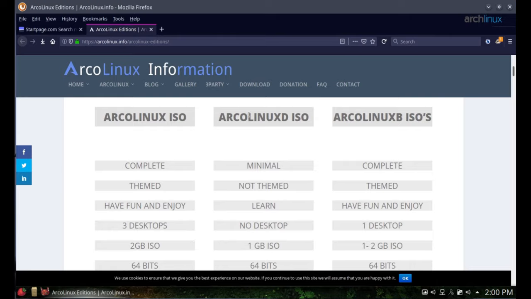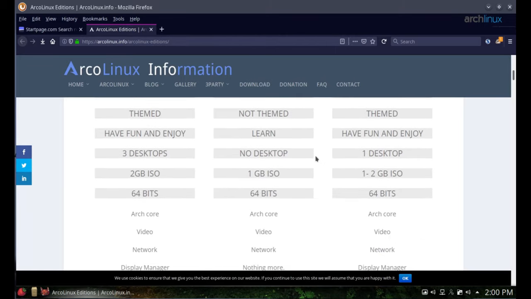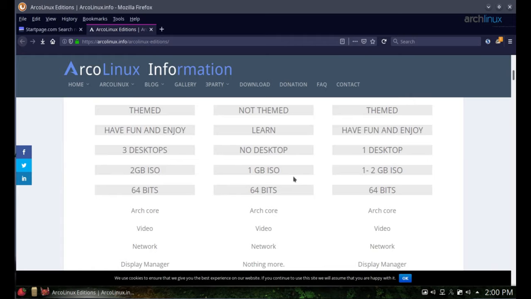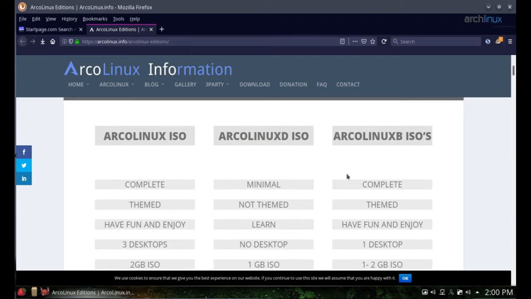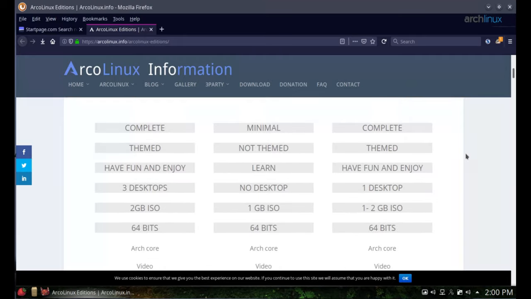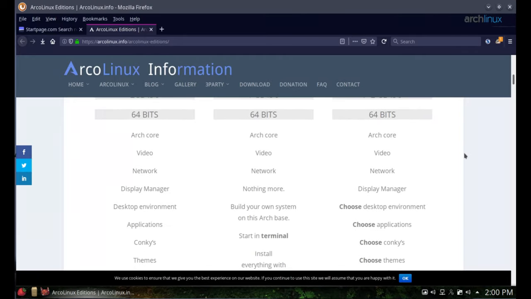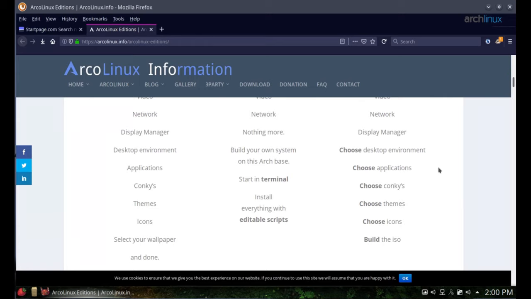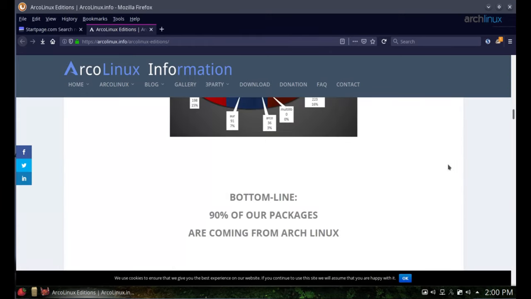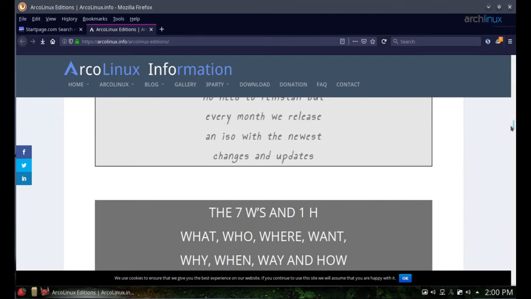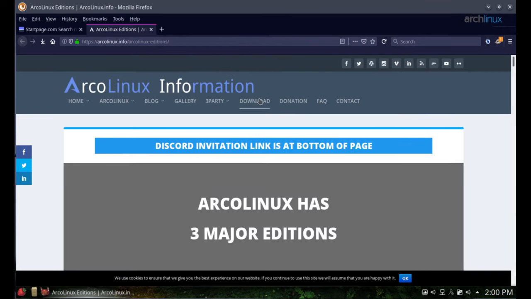There's an ArcoLinux D, which is minimal, no desktop, which you'll have to figure out how to go in terminal and install your desktop. And then they do have ArcoLinux B, which is where I went to. You get one desktop, but you get to choose your desktop. And let me see if we can go over.